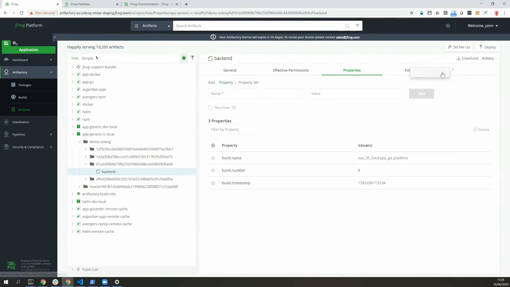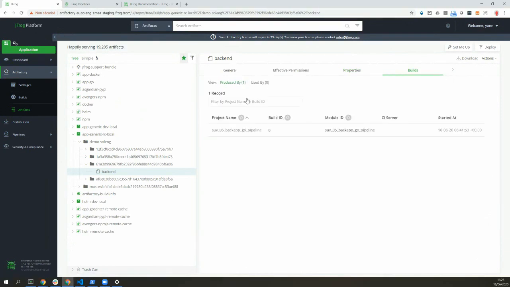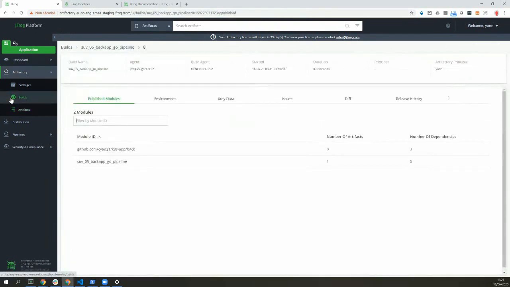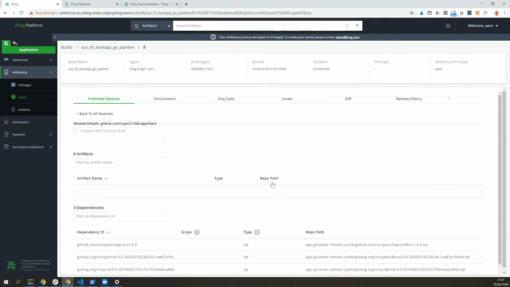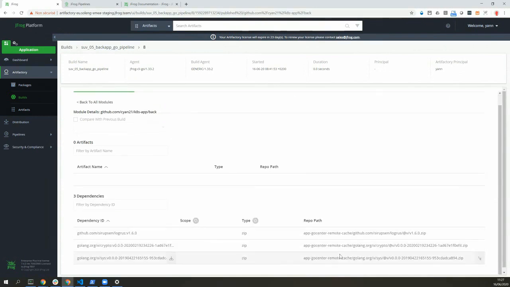You also have in Artifactory the build tab, where I can see that this binary was produced by a specific job. It's not a dependency of another build. If I click on this build, I'm led to the build info section. In Artifactory, you have the concept of build info, a bill of materials, a BOM, where you can see what has been generated by your build and consumed. Here, for instance, this is a Go binary which relied on these three Go packages, Go modules.